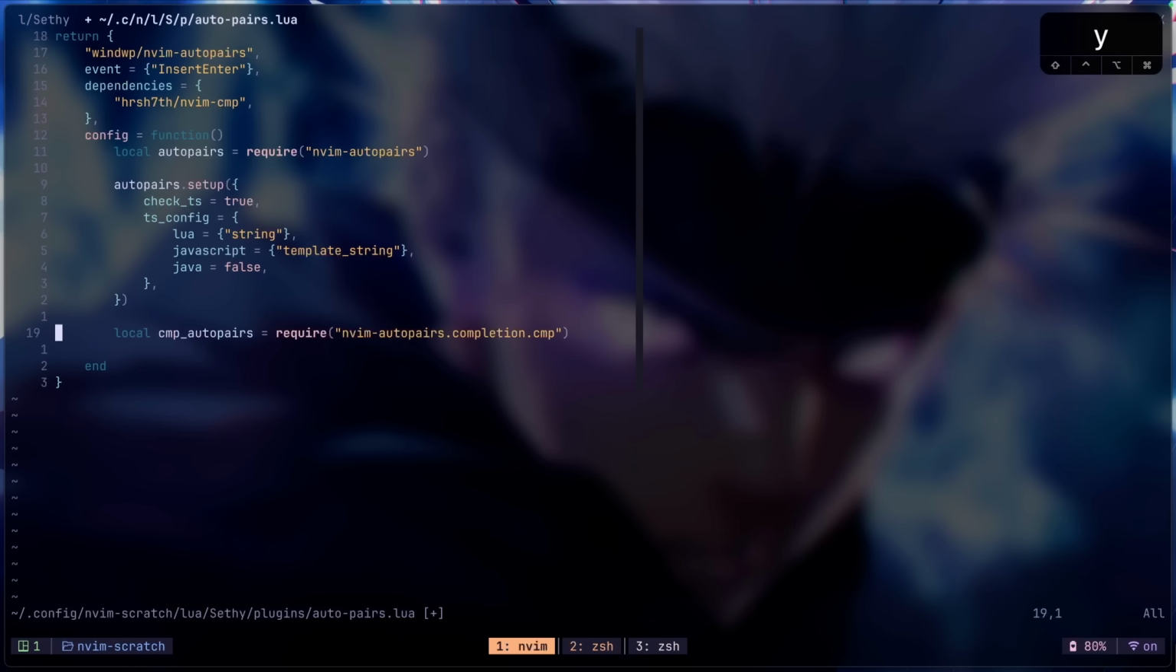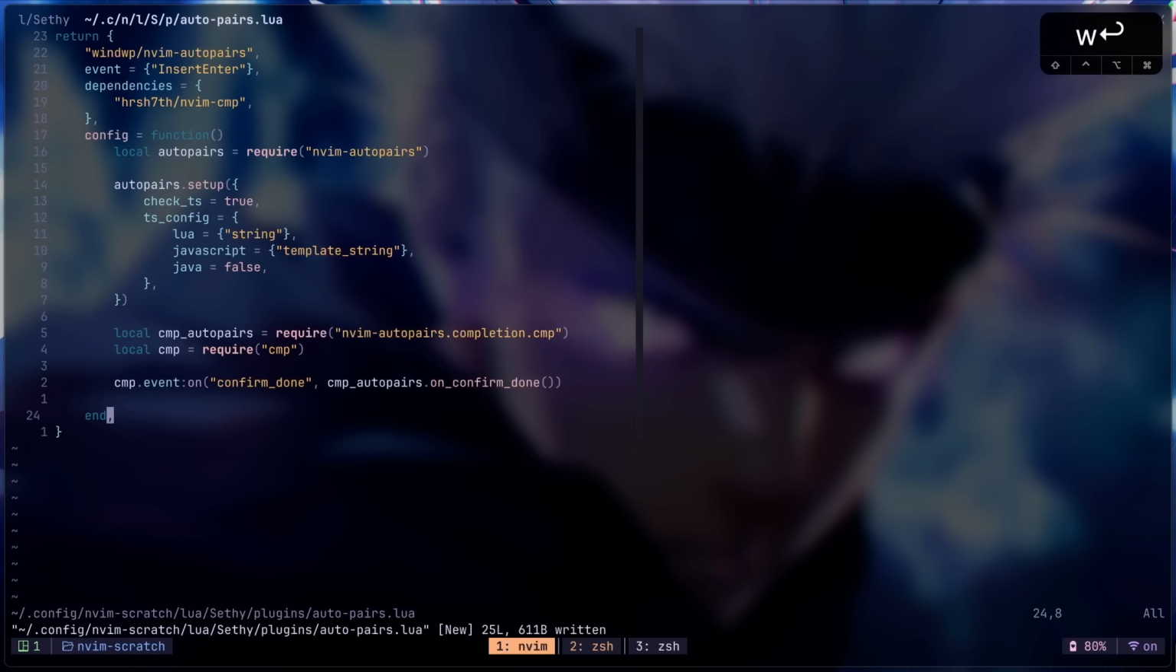And then we also have to load the nvim completion plugin itself. So we're just going to change that to cmp and then require the cmp. Finally, this line sets up the event listener for when a completion item is confirmed and decides whether to insert matching brackets or code. Now I'm just going to save and quit all and then restart Neovim.